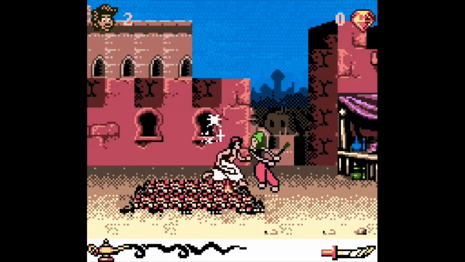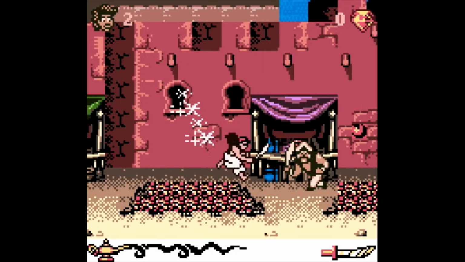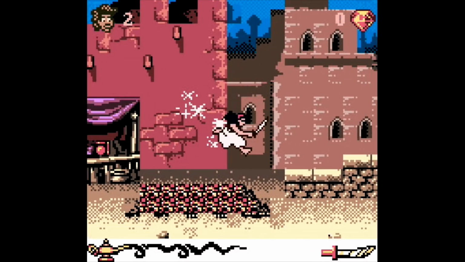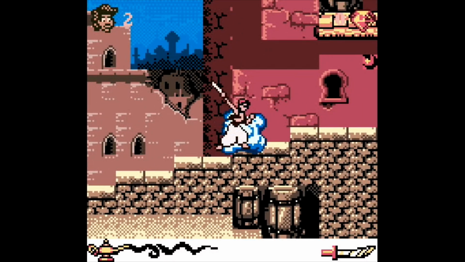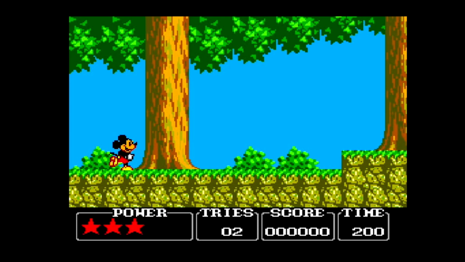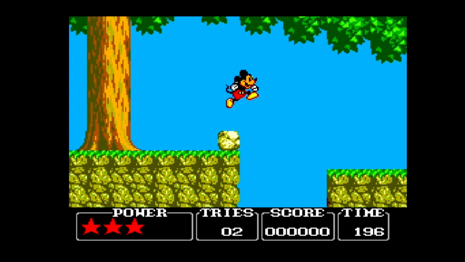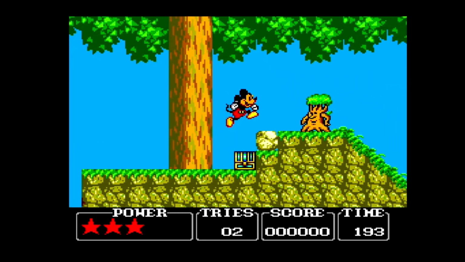Bit of Aladdin on the Game Boy Color. Not the greatest graphics, but the Game Boy Color was also a decent platform. A bit of Mickey Mouse on the Master System. And as you can see, runs fine as it should.